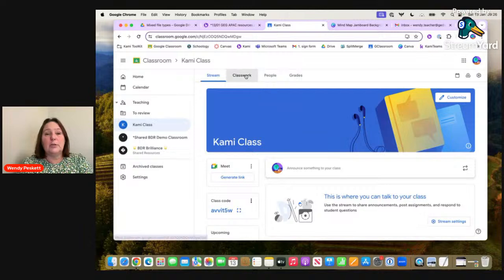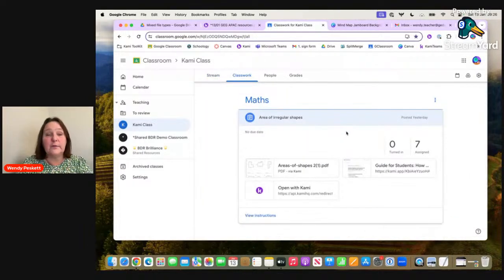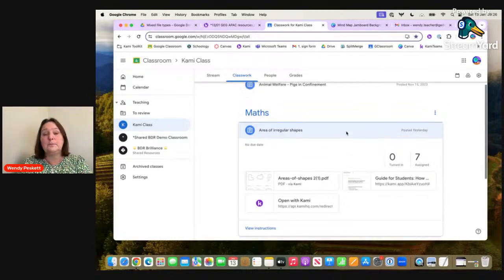So I'm in my class, I'm going directly to my work, and this doesn't look any different to any other Google Classroom. So far, nothing really is standing out as unusual here, and that's a great feature, because what you don't want is too many new things. What you want is things that are familiar to people, so there's less of a learning curve when you want to introduce something new.